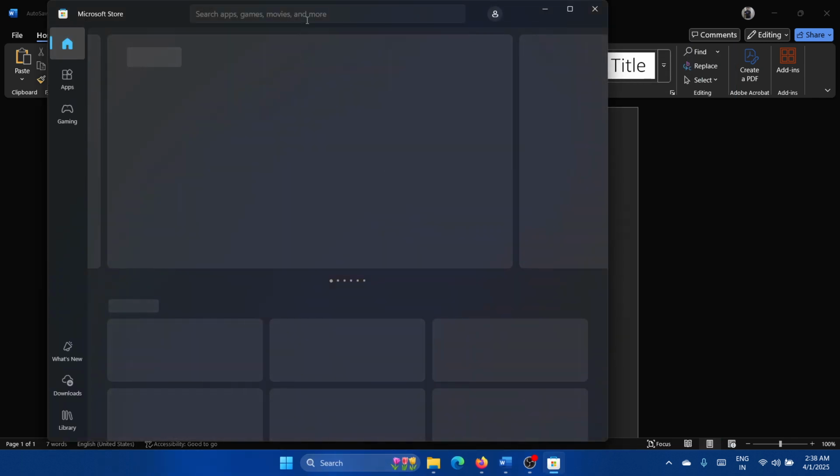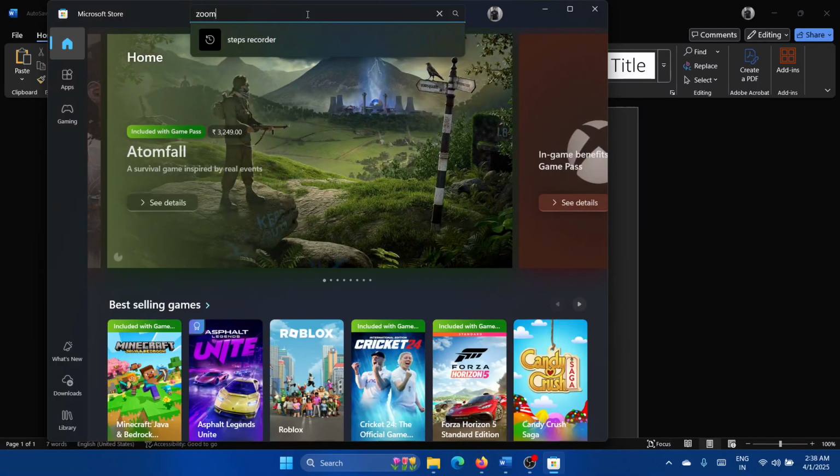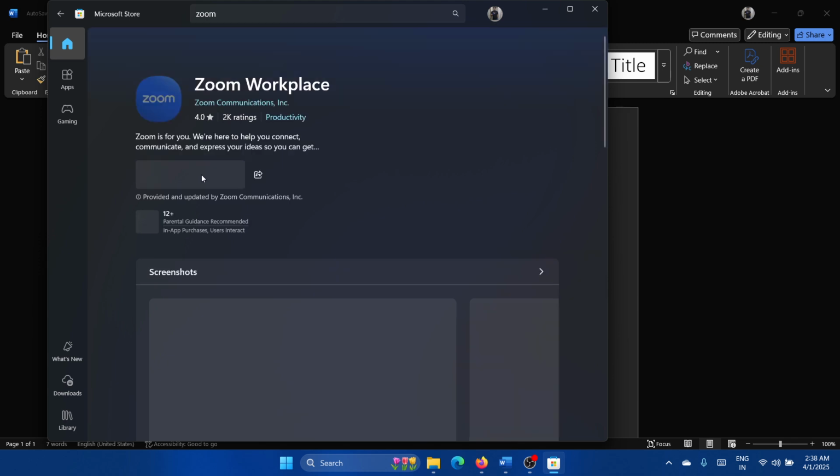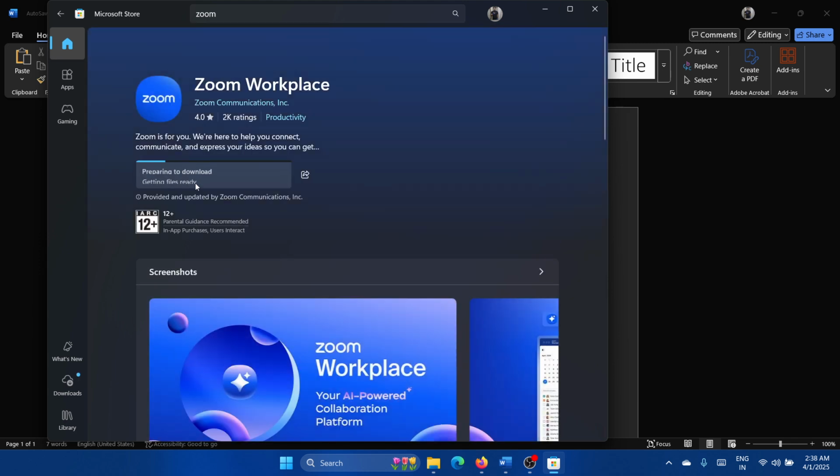Search for it and go to the Microsoft Store. Now search for Zoom in the Microsoft Store. Go to Zoom Workplace and select install. That is how easy it is.